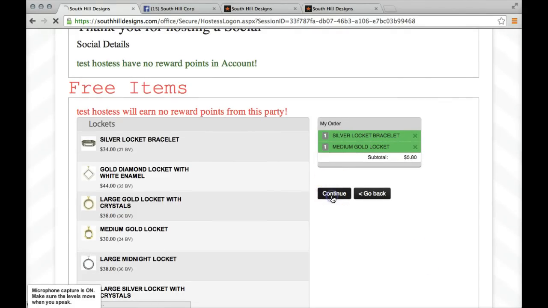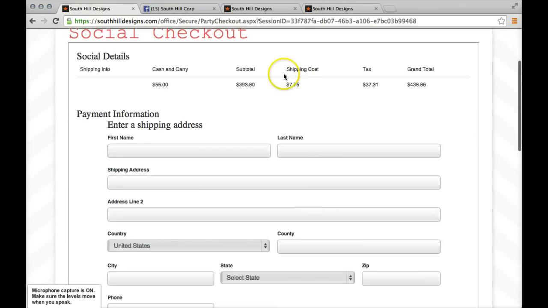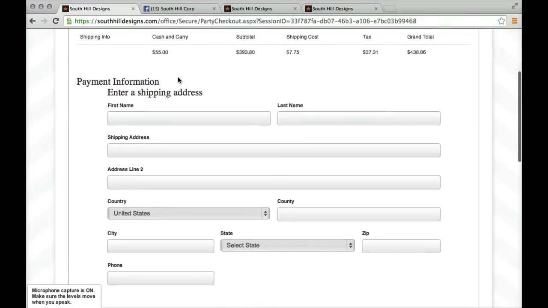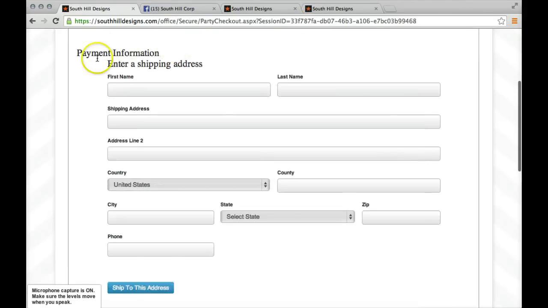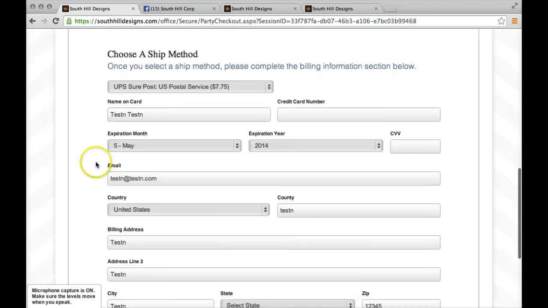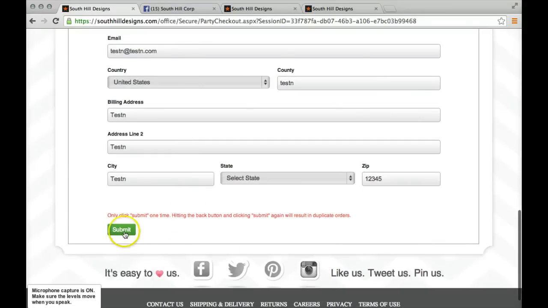If you click continue from here, if you have a $500 party, it's going to go to the hostess promo page. If it's less than 500, it's going to go to the checkout page. On the checkout page, you'll be able to monitor your cash and carry balance, your subtotal, shipping, tax, and grand total. You want to double check and make sure all these numbers look correct. Fill out the shipping information of where you want this to go, and then your billing information and who's going to pay for it. Once you have all that filled out, you click submit and you're all done.